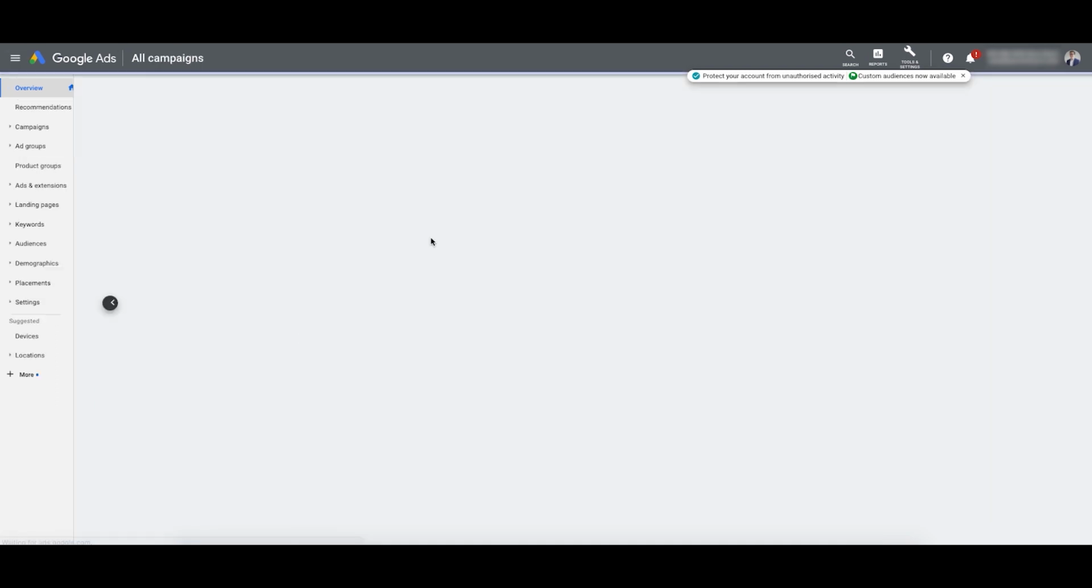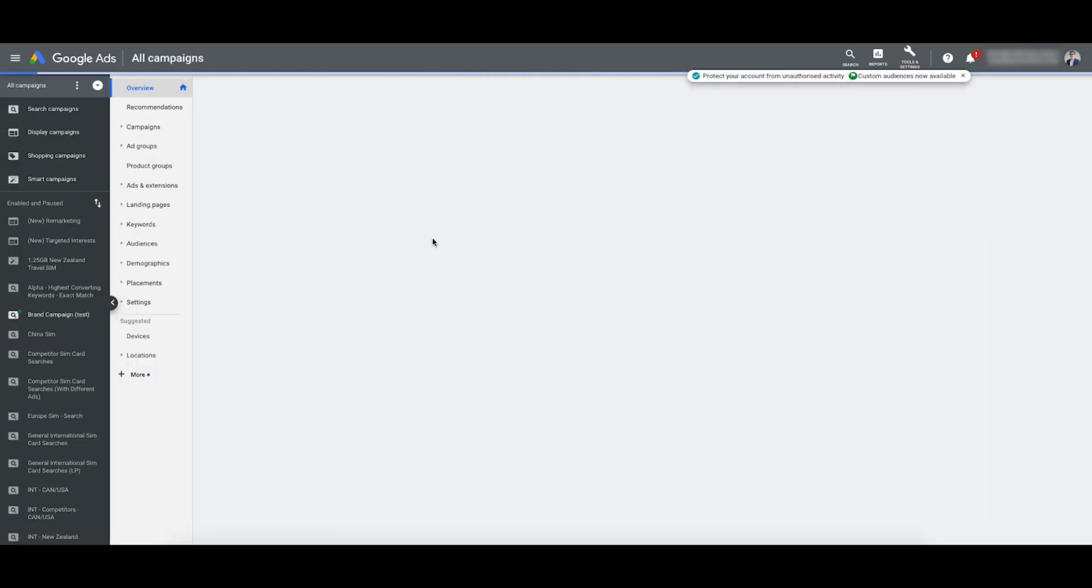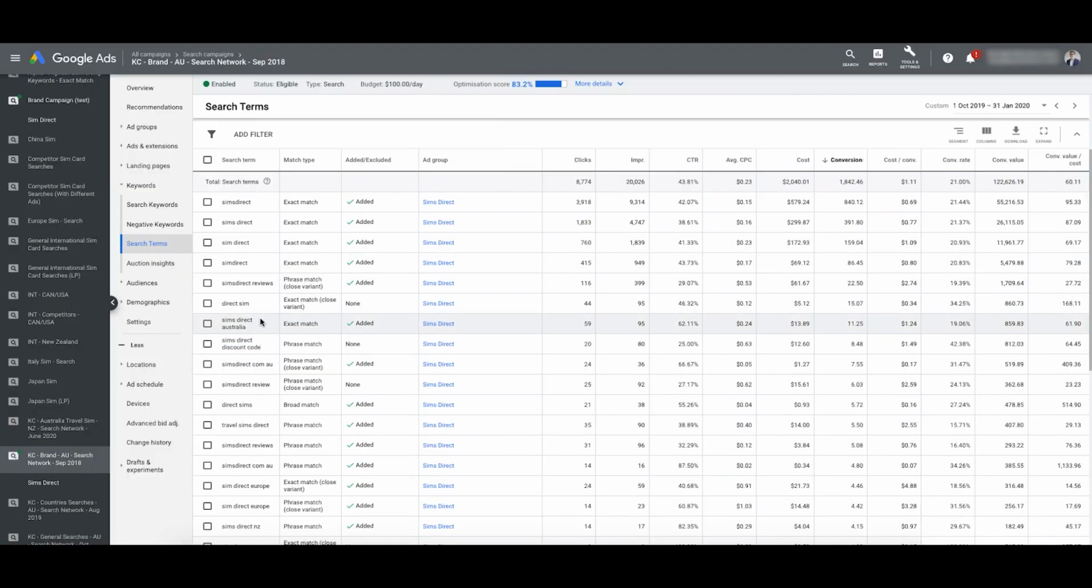And some people say, the branding campaign, I don't need it because I've got organic. Well, we run competitor campaigns for all our clients, and generally they break even or they're profitable. So if someone else can bid on Sims Direct and they can be profitable, then they're going to be stealing customers. So we might as well run our own ads that are really, really cheap to make sure that we keep as many of those customers as possible.